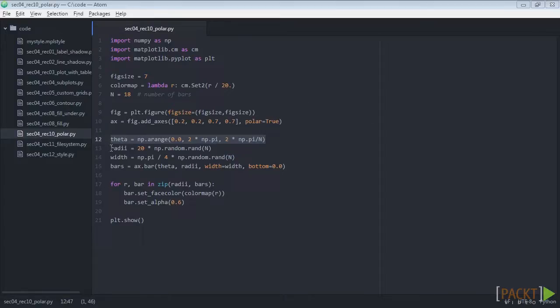We also need to tell Matplotlib that we want axis in the polar coordinate system. This is done by providing the polar equals true argument to the add_axes or add_subplot functions. Here we've used the add_axes function. First, we create a square figure and add the polar axis to it. The figure does not have to be square, but then our polar plot will be ellipsoidal.